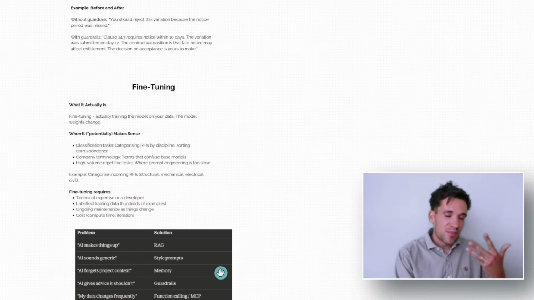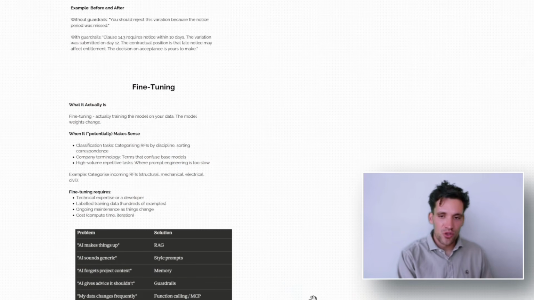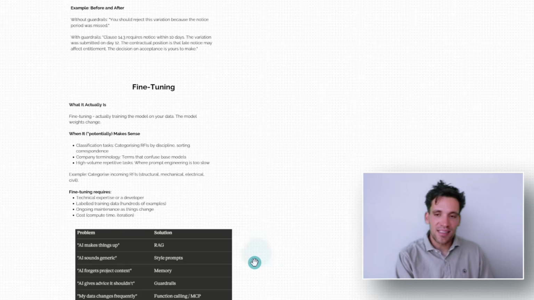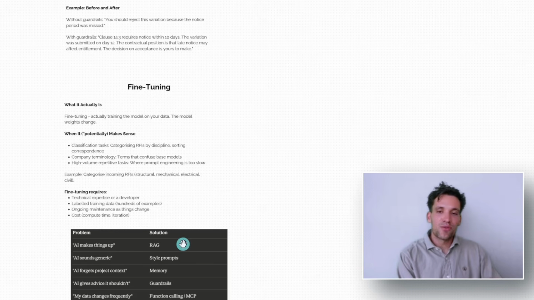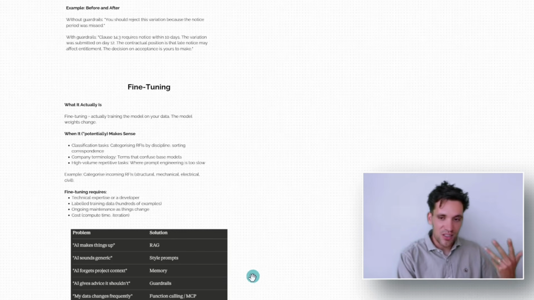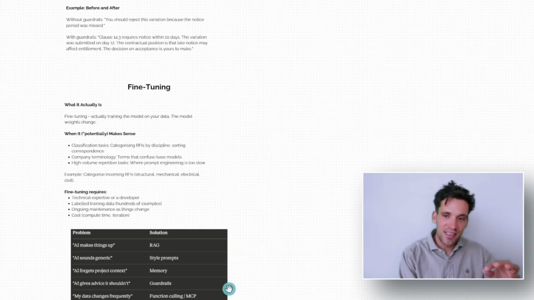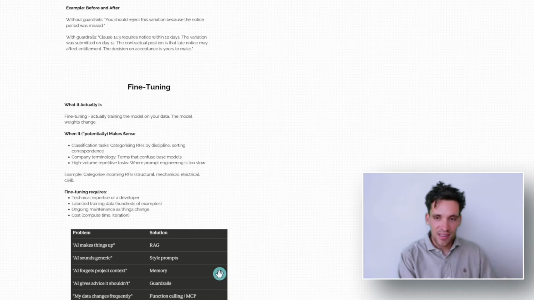Okay, so just to recap the ways you can customize AI to your use cases. If AI is making things up, you use RAG to get it to answer based on your data and your resources. If AI sounds generic, like when you're getting it to write a scope of work and it's not doing what you want it to do, use your previous data to create style prompts and templates. If AI is forgetting past project context, you can use the memory features in Claude and ChatGPT. If AI is giving advice it shouldn't or not answering in the right format, you can restrict the output format using style prompts and guardrails.